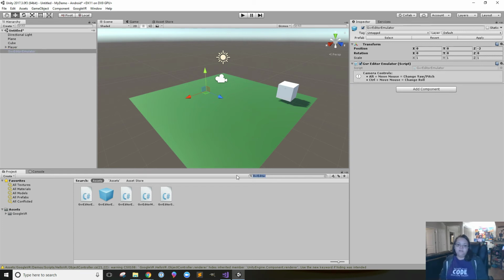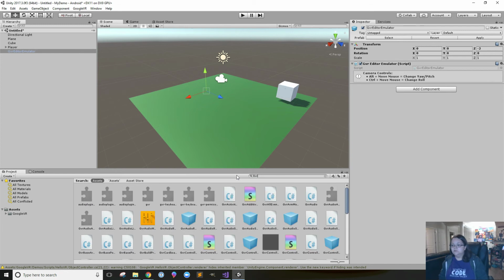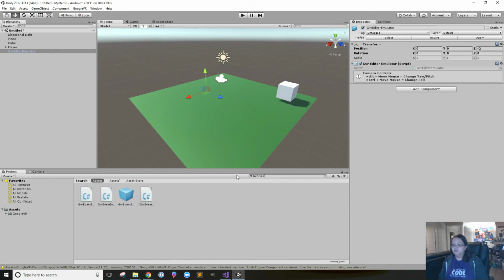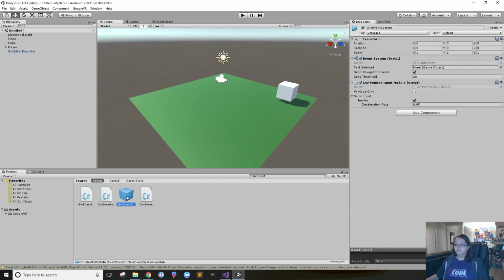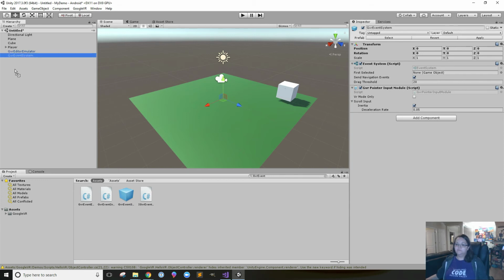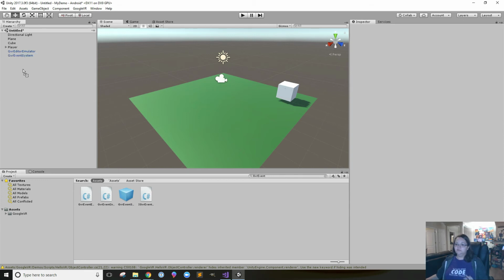Then we need to add our event system. So our GVR event system. So we've got our player set up, we've got our basic scene, we've got our editor emulator, and we've got our event system all set up.